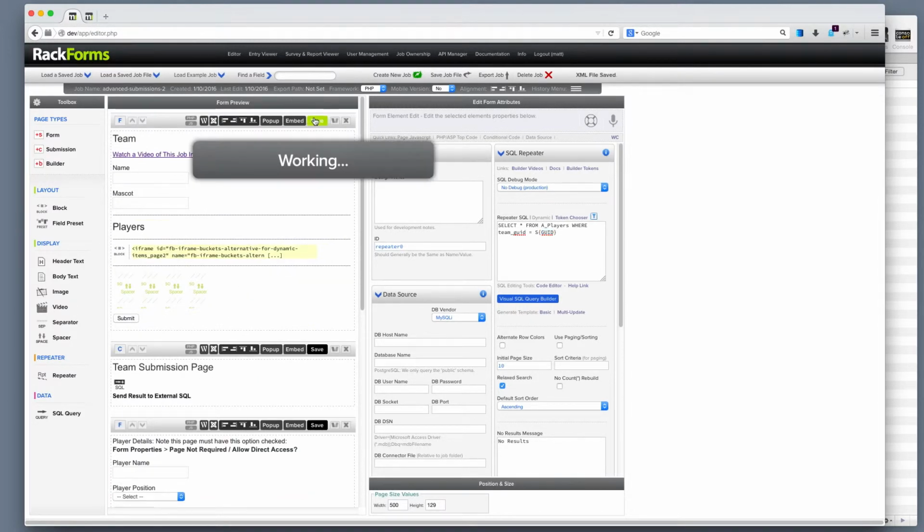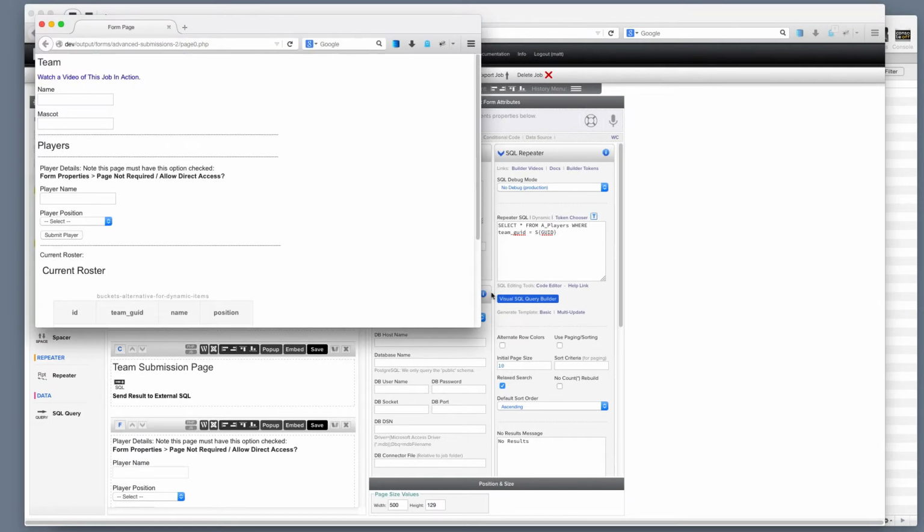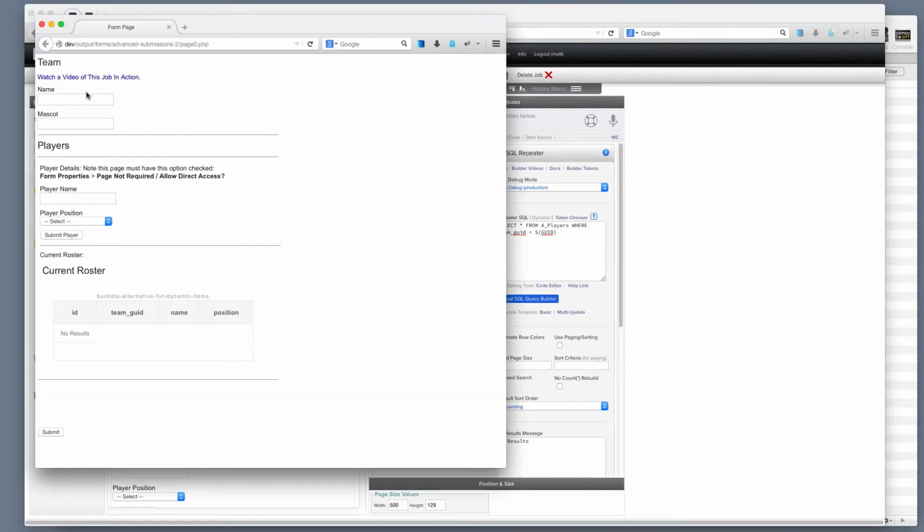Now, when this all runs, it looks a little something like this. We have our team right here, so we can put in something like the Brewers. And I know it's not a hot dog, but I'm just going to put hot dog anyway. Then we have our players, and so we could start to put in player names.